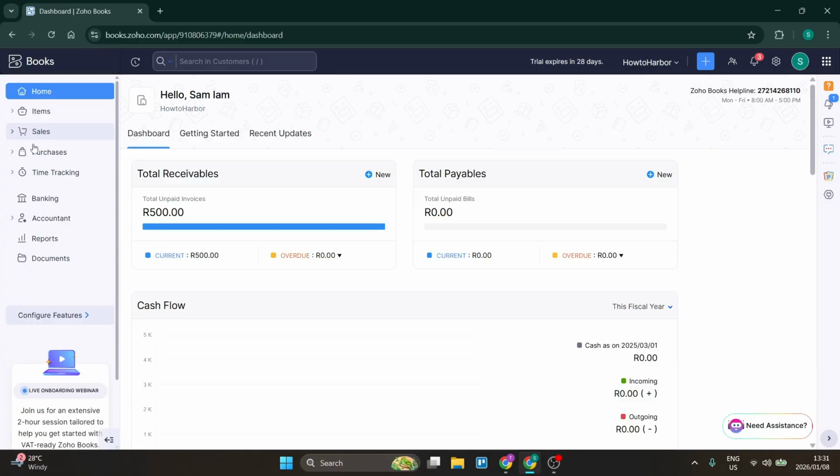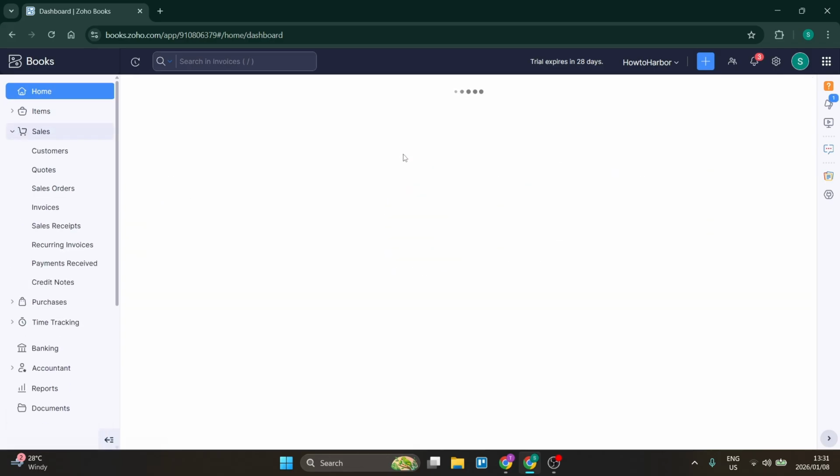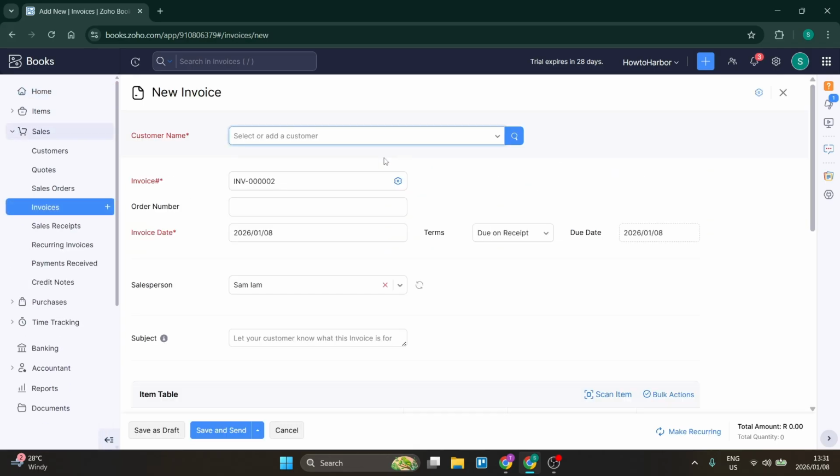Ladies and gentlemen, we are here on our homepage in Zoho Books. What you want to do on the top right-hand side is you'll see a plus icon. Go ahead and click on that. And you'll see underneath sales, you will see invoices. Once you select invoices, you'll be able to start creating your invoice.